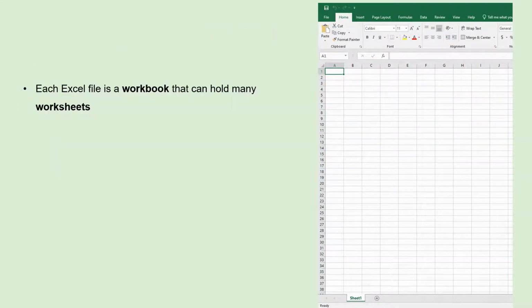Each Excel file is a workbook that can hold many worksheets. So these are at the bottom here that we talked about a moment ago, and you would add them down there, and you can click through them and add information to each sheet.